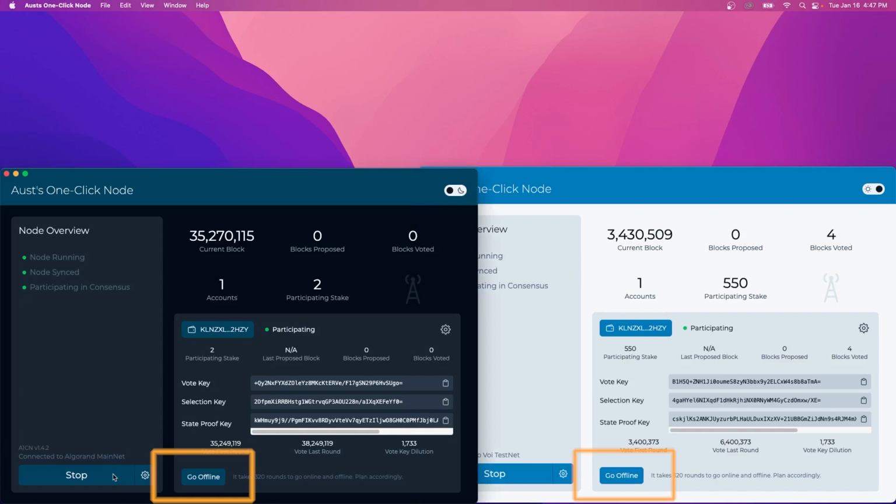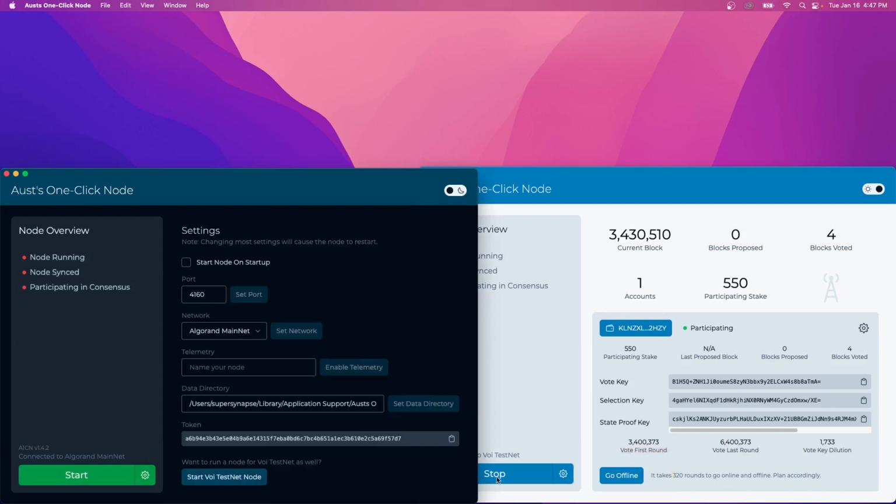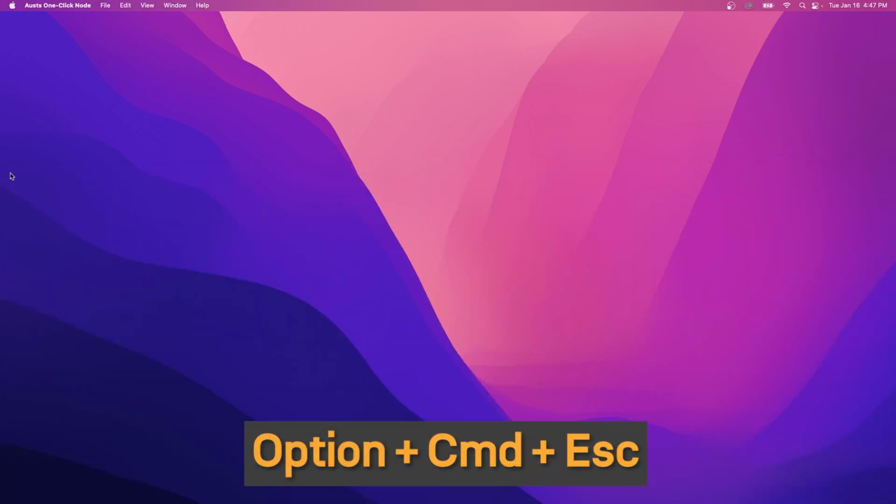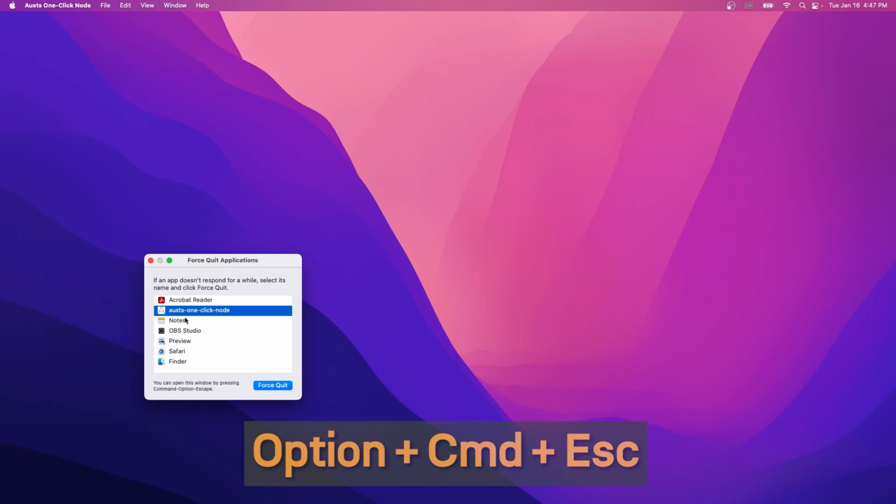It is recommended, if you're going to take longer than a minute or 2, to actually go through the proper process and go offline. And then, to ensure everything is off, hit Option-Command-Escape and force quit if necessary.